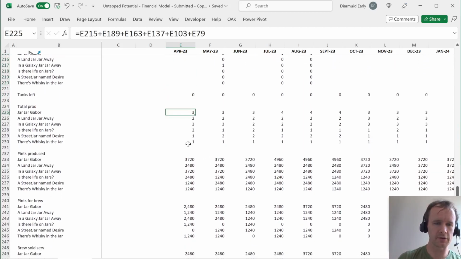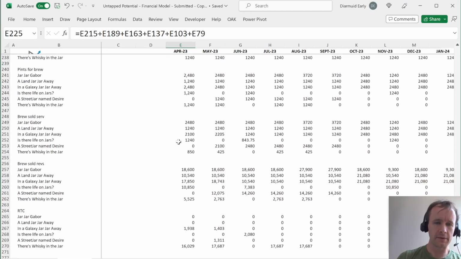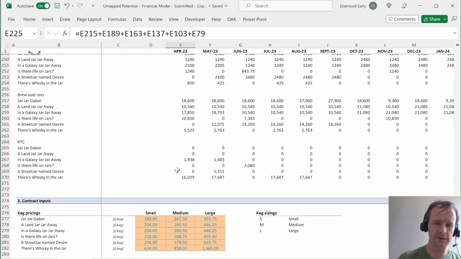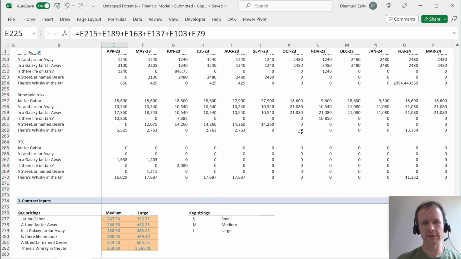So then you figure out total production. You figure out how many pints that means. How many pints went to the brew pub? How many pints did the brew pub sell, which is the lower of what went to the brew pub and the demand for pints there. And then whatever you didn't sell there is sold at reduced to clear. And then you can add up the total revenues.